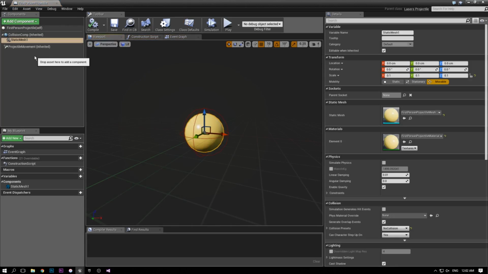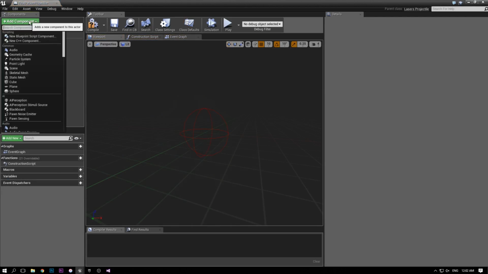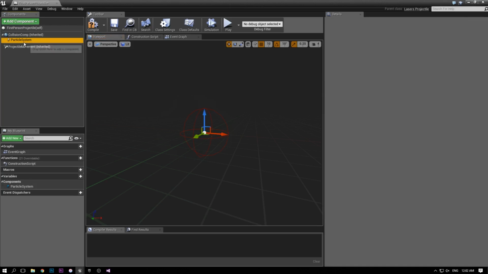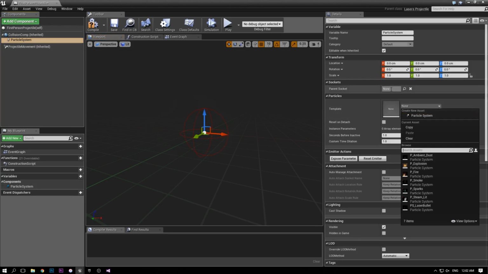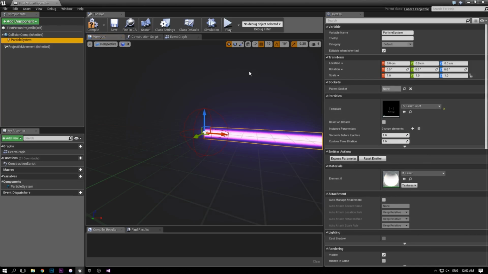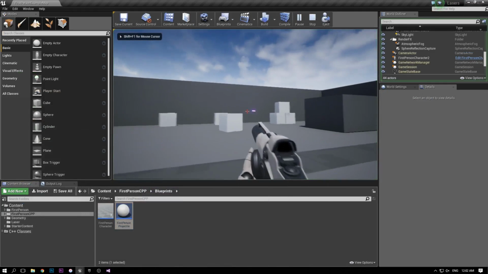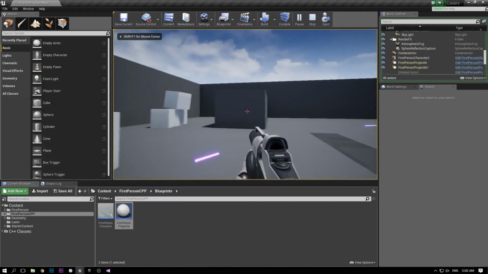So to do that, we delete the ball, add a component, and we want to add a particle system. Insert the particle system to our laser bullet, like that. And then we have it. We now are shooting lasers. So we'll try this out in the game. There you go. We're shooting lasers, and they bounce.